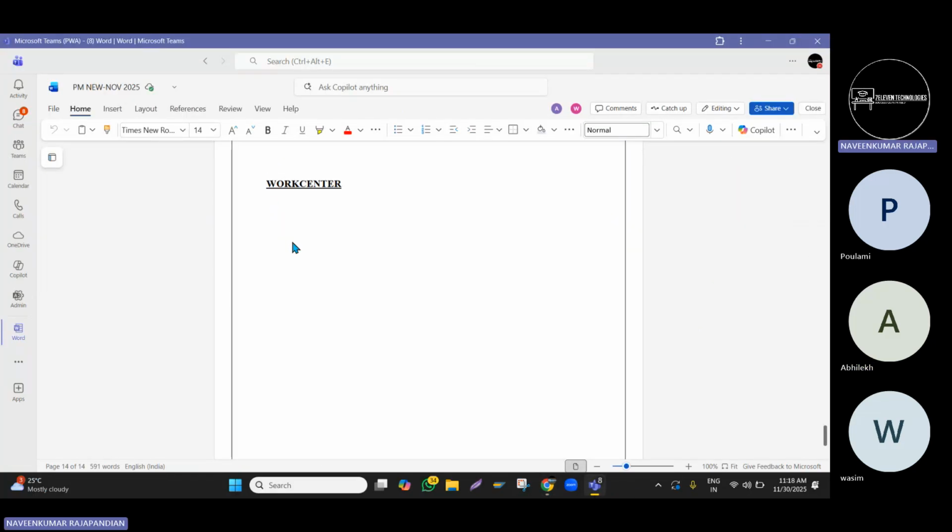Okay, so let's start with this work center. As I already mentioned here, this is actually part of PP. So there is nothing we have to do from the PM side. It is completely a PP part. PP is the owner of this particular work center.